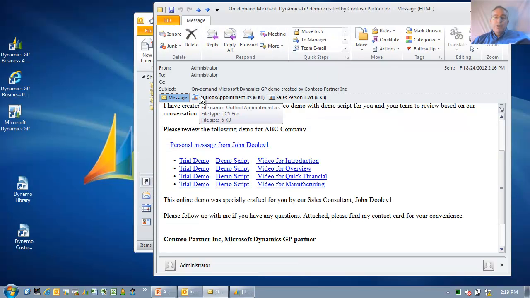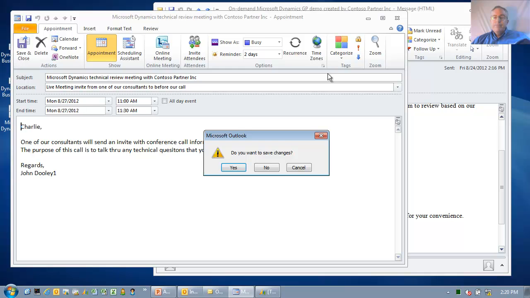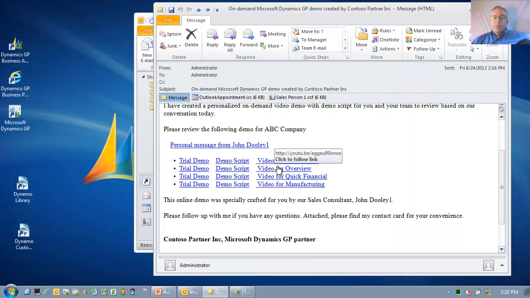I also have created that appointment as well as an attachment in an ICS, Internet Calendar format. And this basically is an appointment in the future, a few days out in the future, to speak with one of our consultants. And what I want to do is put that on the calendar right away to make sure that we're responsive to answering their questions. And you notice this comes in from the persona one. And down in the body of the mail, I've added in a link to the trial.